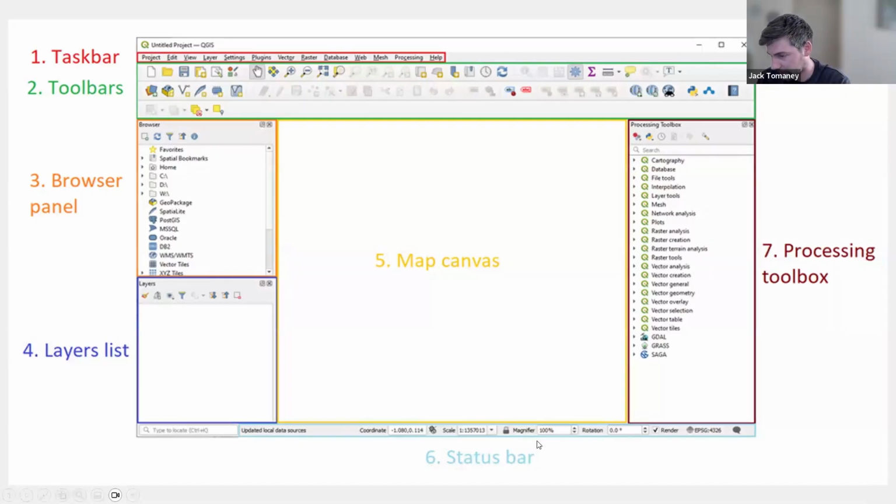Number 6, right down the bottom in light blue, this is the status bar. And this shows you information about your map. So you can see in the bottom right-hand corner, that is the coordinate reference system. We also have scale, so how zoomed in you are to the map. And then where it says coordinates there, that is showing the location of where your mouse is when you're on the map canvas.